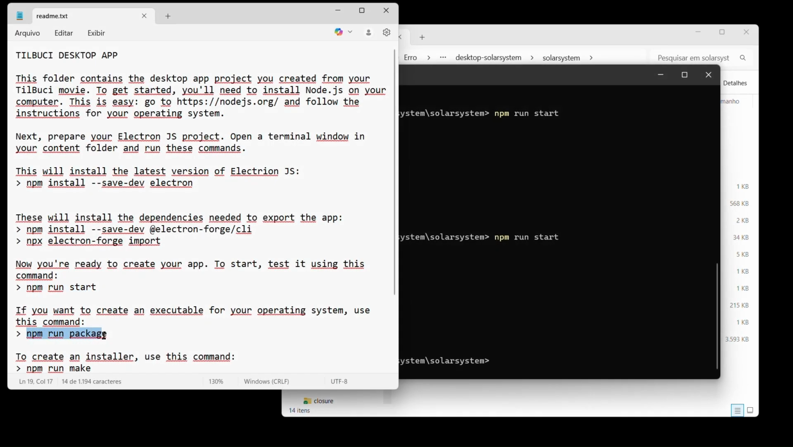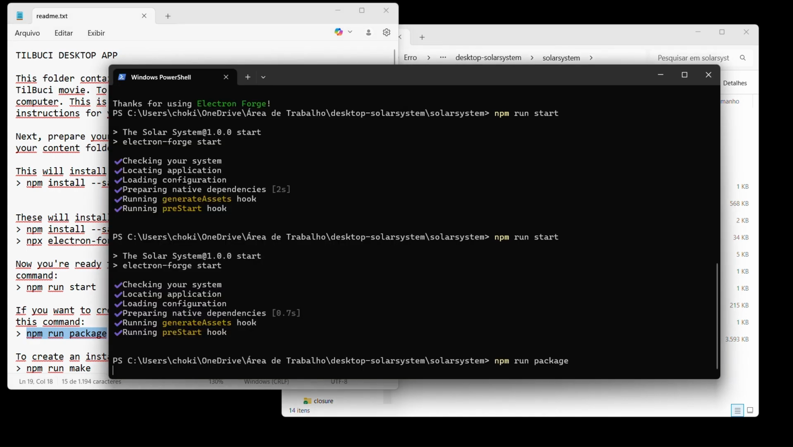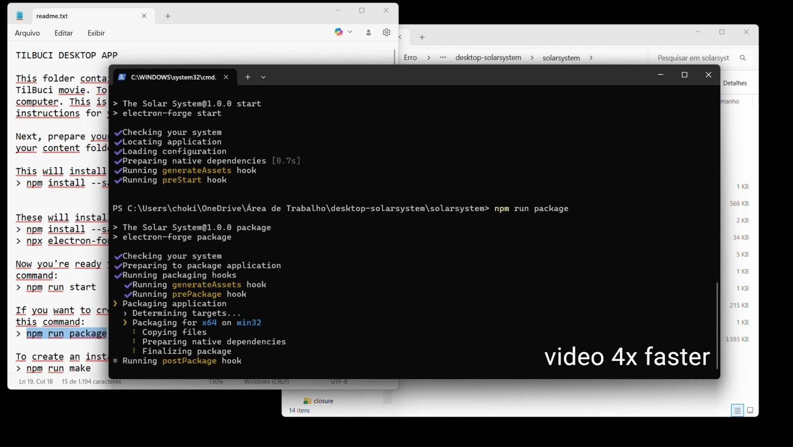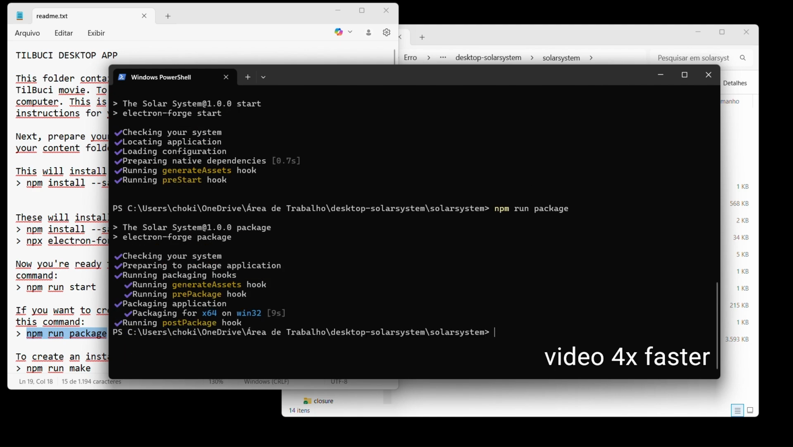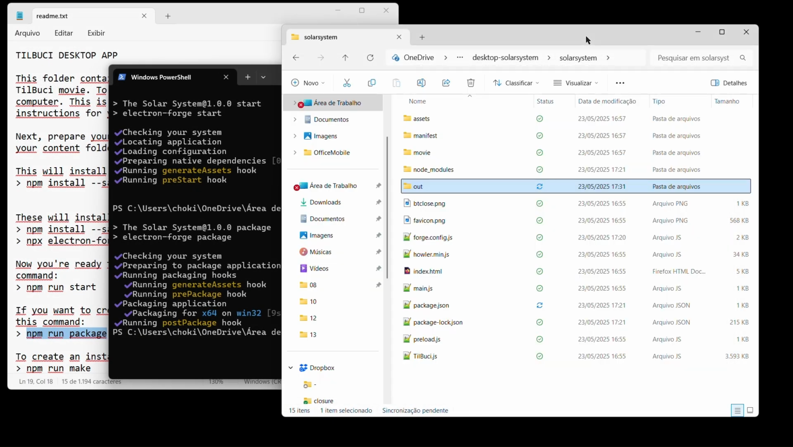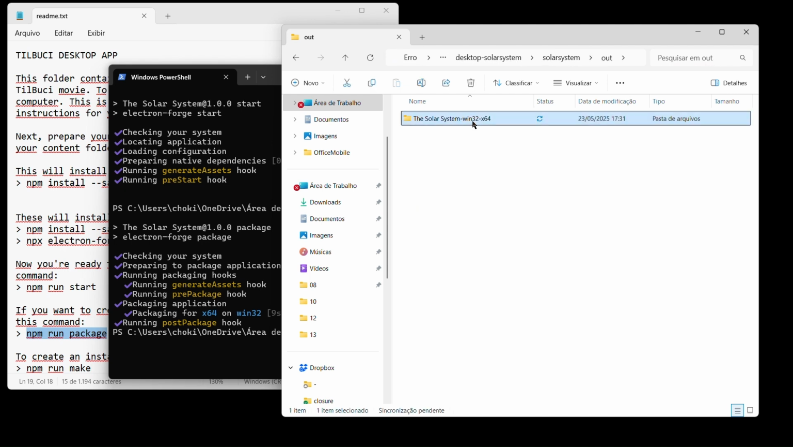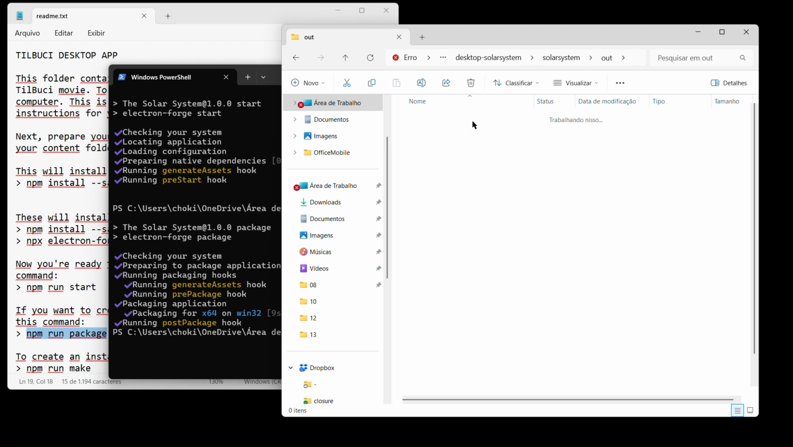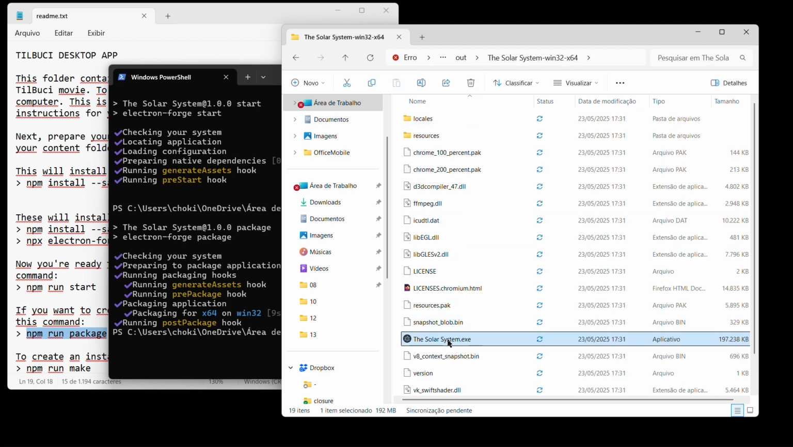Now that we have confirmed that our kiosk is functional, let's generate the executable content. Run this last command in the terminal. In the Content Files folder, look for Out. Inside it, you will see the exported folder. Enter it and you will see the executable, the solarsystem.exe, which, when opened, will display the contents of your kiosk.